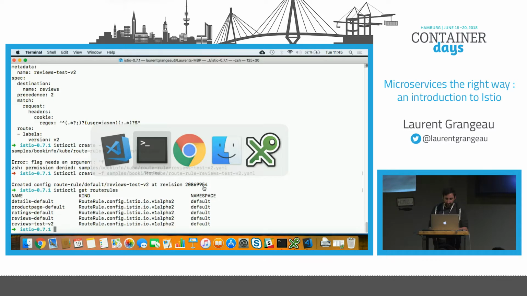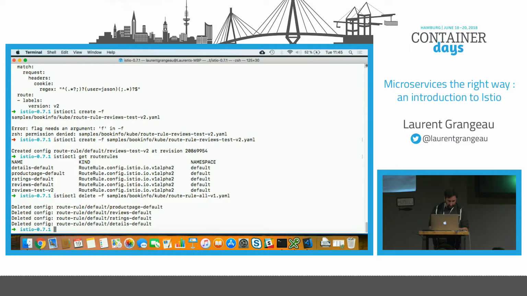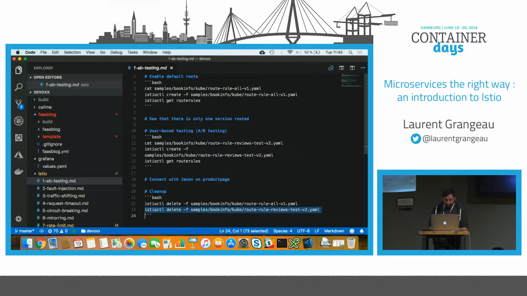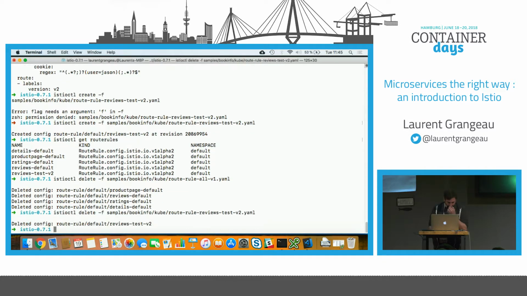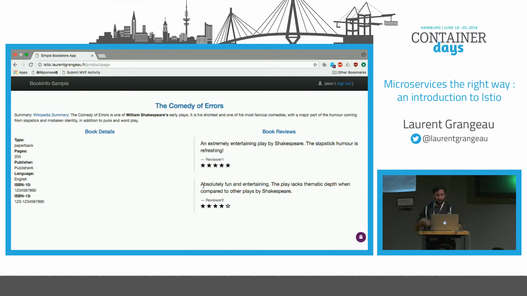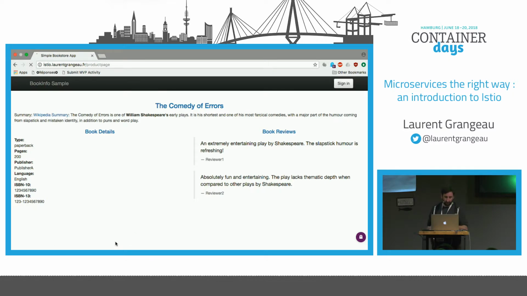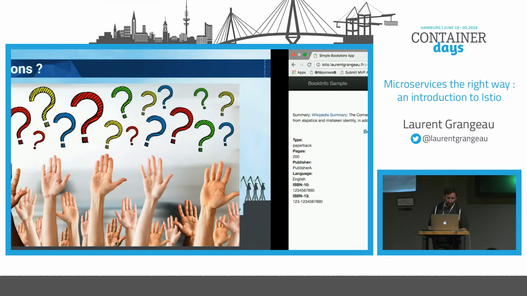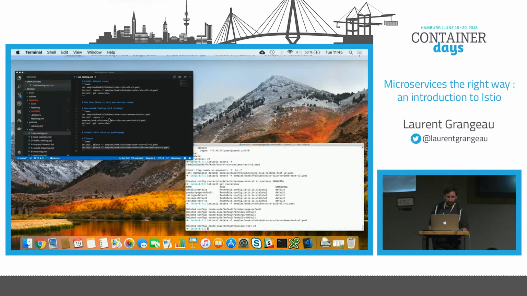Okay, so this is only for A/B testing. I will just delete the file I've created. Okay, so if I go back, you see that the behavior of the application is only to have round robin review v1, v2, v3. If I sign out, you see that it's the same. So this is a very convenient way to do A/B testing.